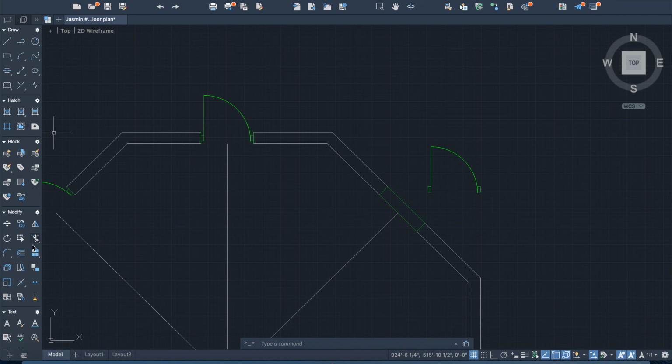We're gonna trim. Let's get that old command. Click on trim. Line there, line there, line there, line there, line there, line there, line there. Press escape. I'm gonna have to rotate this one.